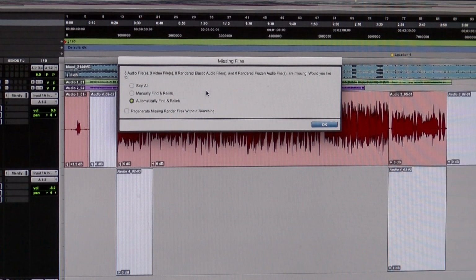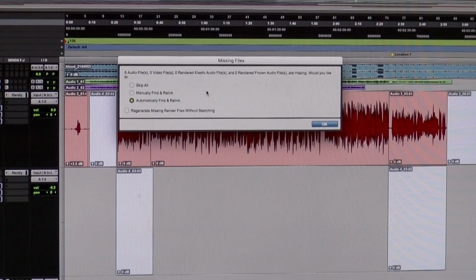So you've stayed up all night with your best client creating this masterpiece. You come in the following day, and this is what you get. Instead of panicking, you've got three choices. I usually skip first and then go through and just see what's missing. Sometimes it's maybe nothing that I'm going to use. Manually find and relink or automatically find and relink.